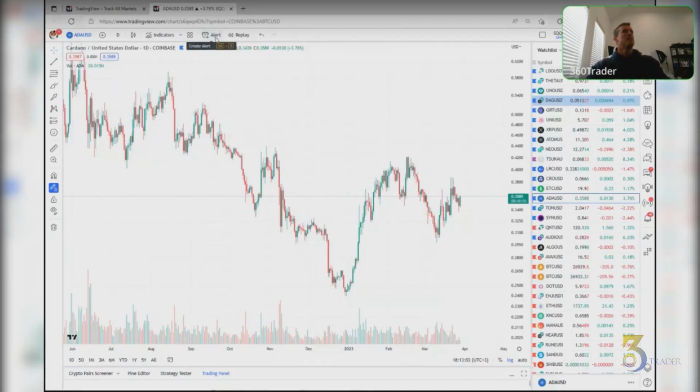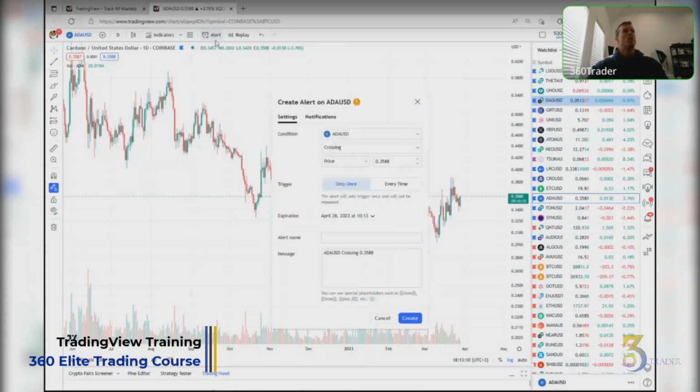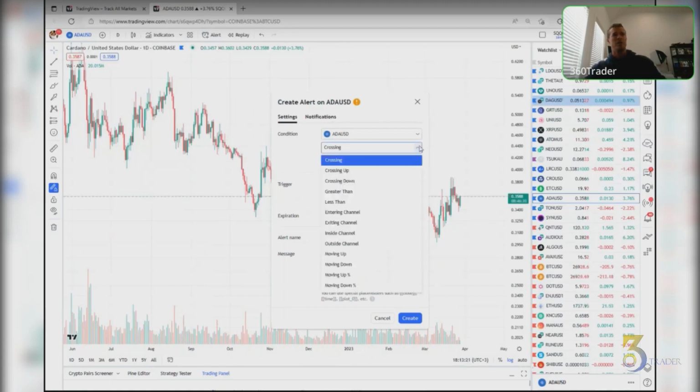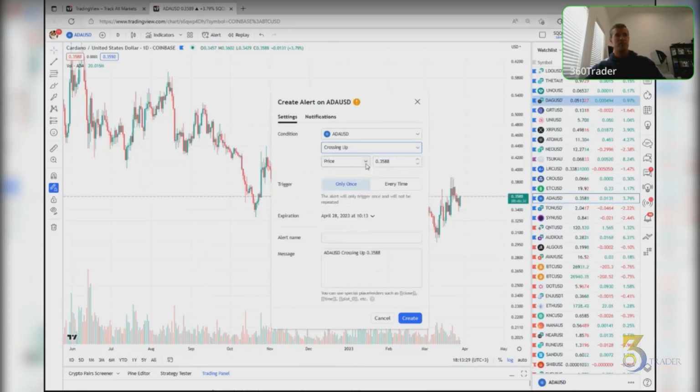So continuing across the right, you can create alerts. So you can click on that. If you want to create alerts, it's very easy, very simple. You would have your item in there, add a USD, and then you want to identify, do you want to be alerted when price crosses up above an area? So crossing up, you just enter the price, and the price is entered right here. And then only once, set the name of it.